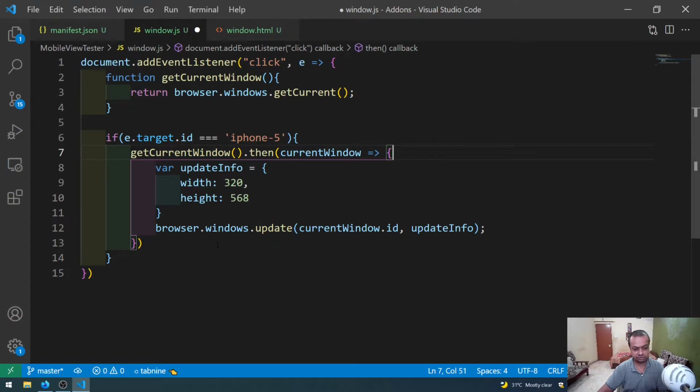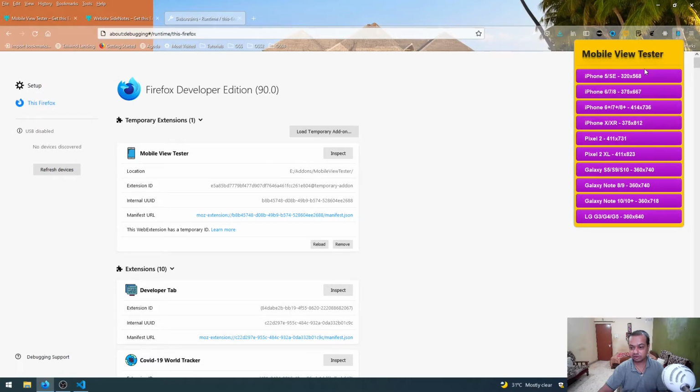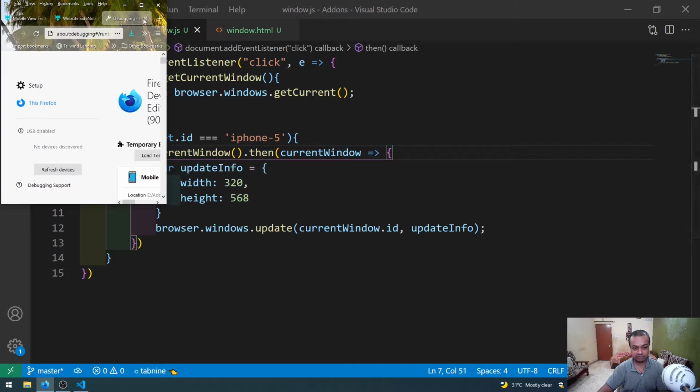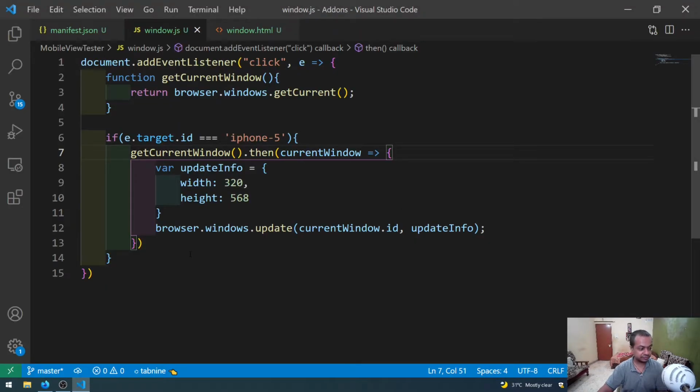Okay, so let us check for iPhone 5. Let me reload it. iPhone 5, it is working. Okay, so let's do the rest of them.